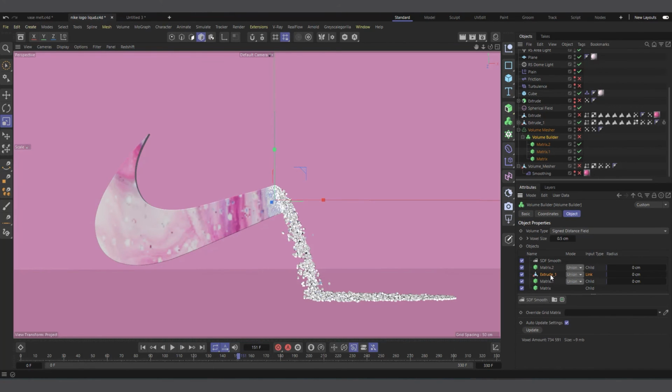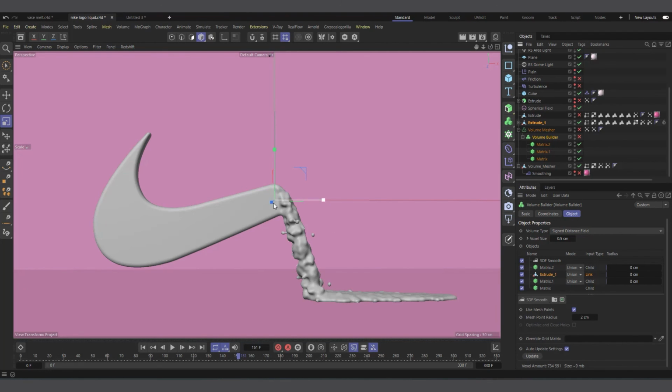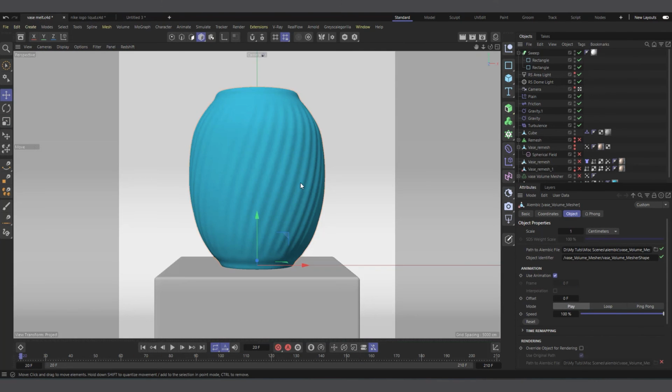And I blended this with the particle select in the volume builder. You can see we have the extrude also added here. I blended it with the use mesh point, the same thing. All right, and if it all combines, it gives us this, right, which we can now add our material to. The same thing also applies to the vase.